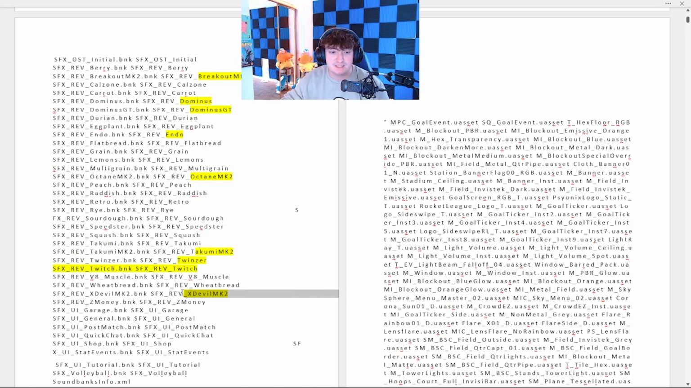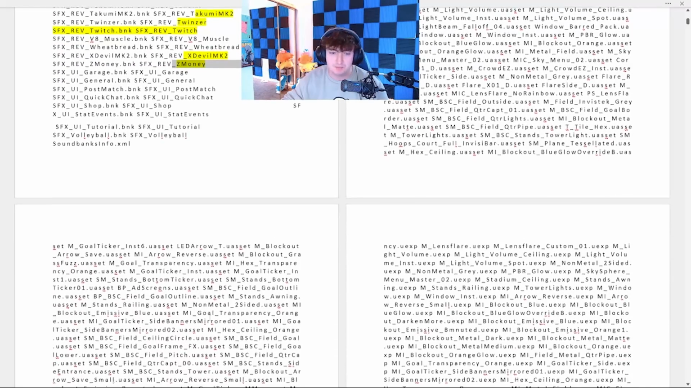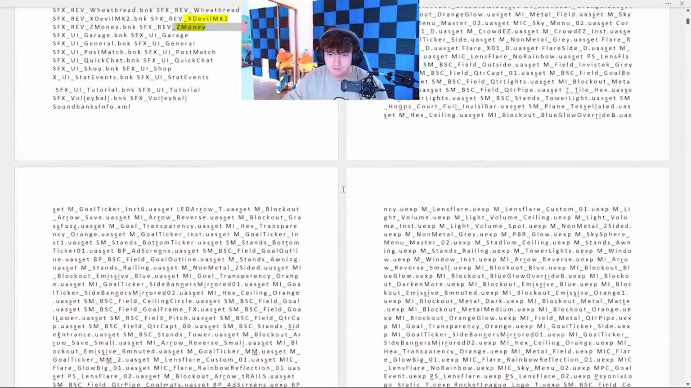We have the X-Devil Mark II, which is in normal Rocket League. And we have this, which we'll see later in the video, called Z Money. So if anyone has any idea what kind of car that is, let me know. The only car that starts with a Z though is a Zippy, which I do not think it stands for.